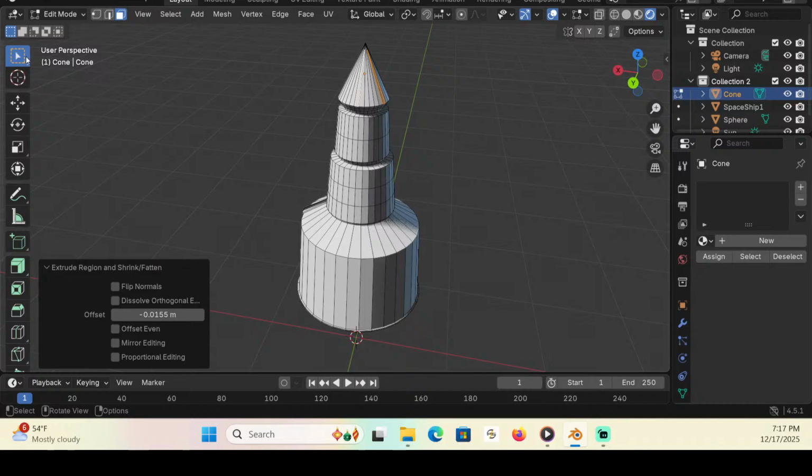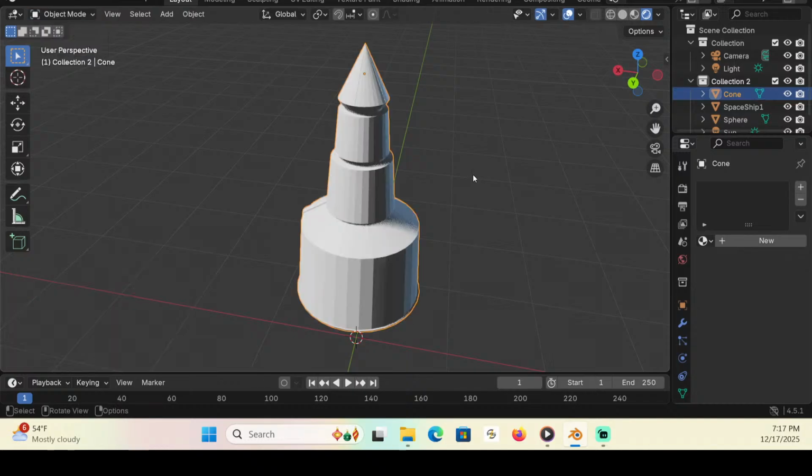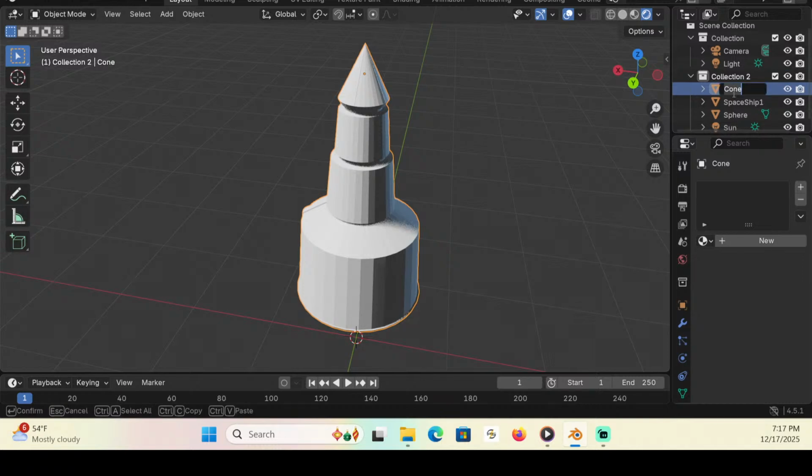Mostly silver with orange highlights. Very traditional rocket. Call that one Rocket 1. Okay, so let's go down to materials.